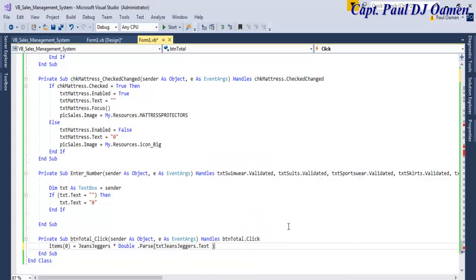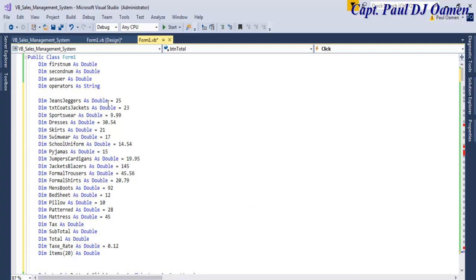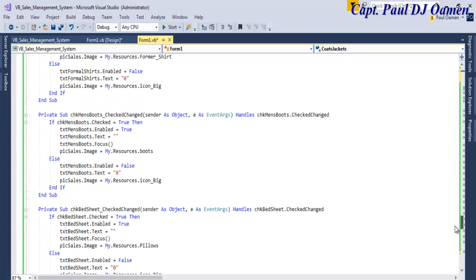So the same thing will be repeated for the rest. So let's see the next one. The next one is, let's get rid of this text. Yeah. The next one is coat jacket. Copy all of that. I'll come right down here.